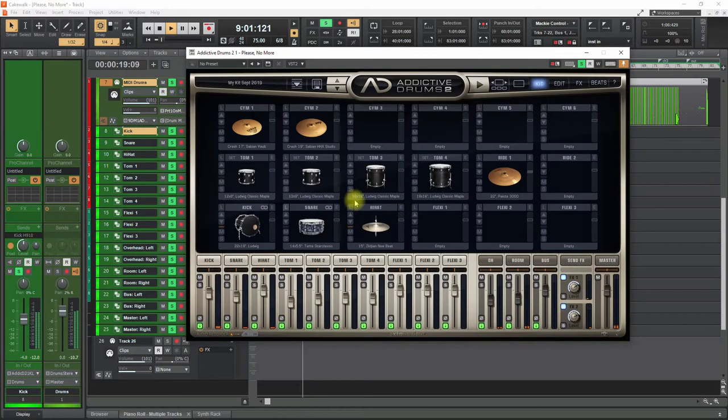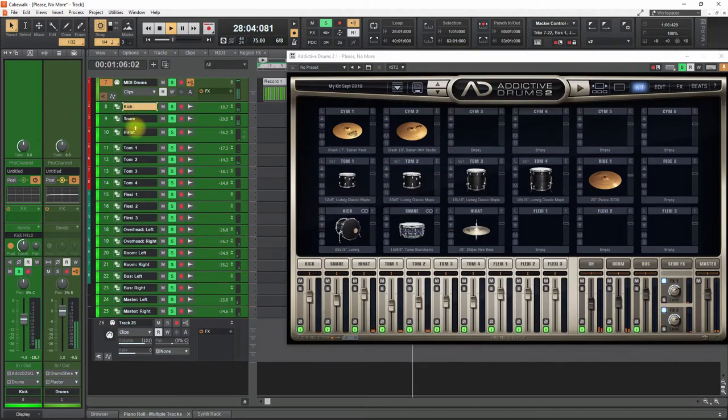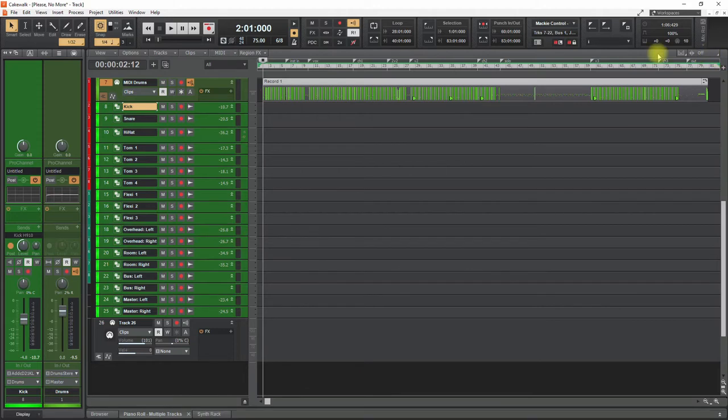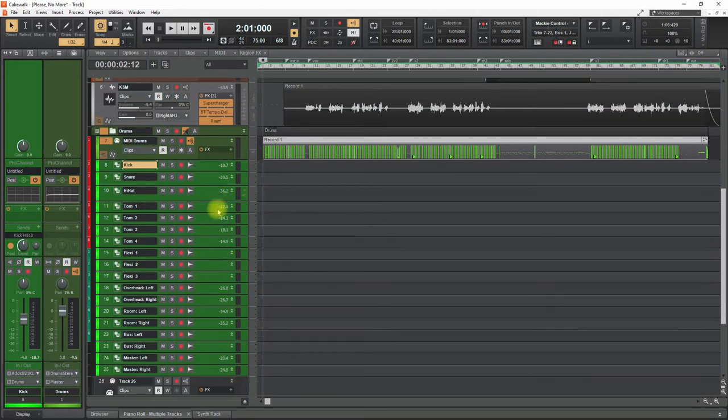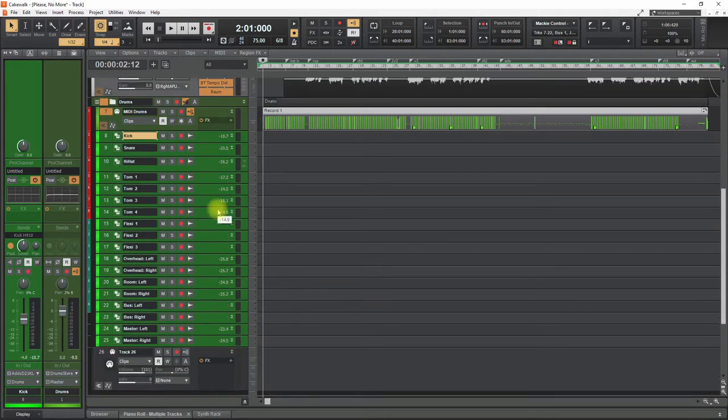Open up the VST. You can see it's all there: kick, snare, hi-hat, so on and so forth. This allows me, when I bounce it all down, which I'm just about to do, to have a fully multi-track drum session.